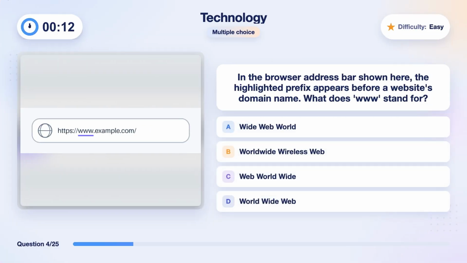In the browser address bar shown here, the highlighted prefix appears before a website's domain name. What does www stand for? Your options: A. Wide Web World, B. Worldwide Wireless Web, C. Web Worldwide, D. World Wide Web. A classic everyone should know. That's 12 seconds. Timer's running.